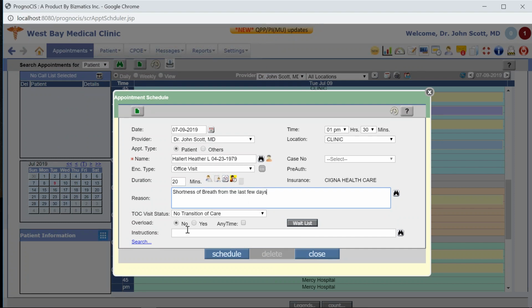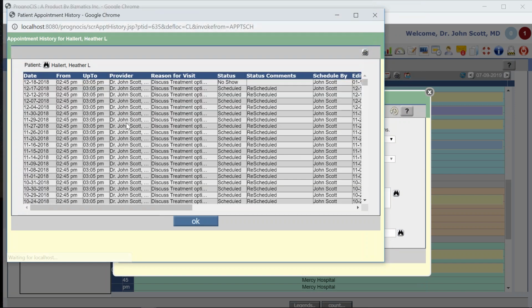I can double book an appointment. I can put the patient on a wait list. I can also see if they have canceled, no-show, or rescheduled appointments as well.